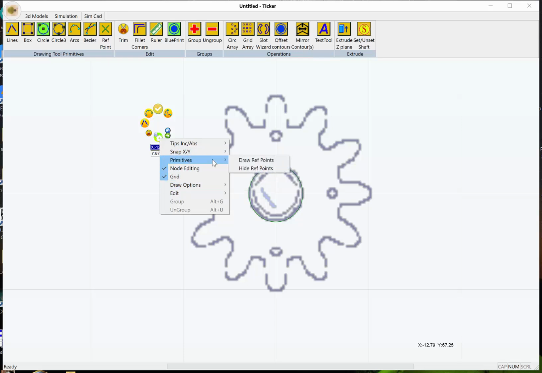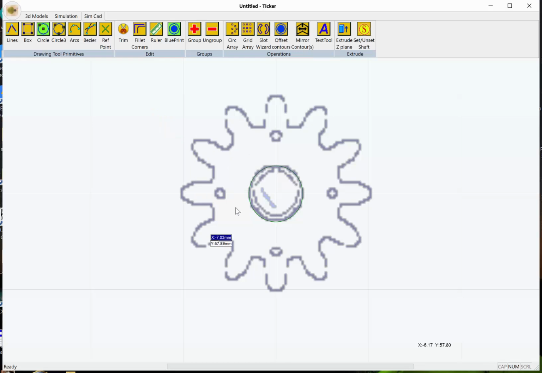You can draw reference points or hide reference points. There's all kinds of things that you can do down here, copy, paste, etc. Just remember that this menu is here. It does come in handy, but a lot of the time you won't be using it unless you're trying to set a snap to get some accuracy. So let's center our circle here.